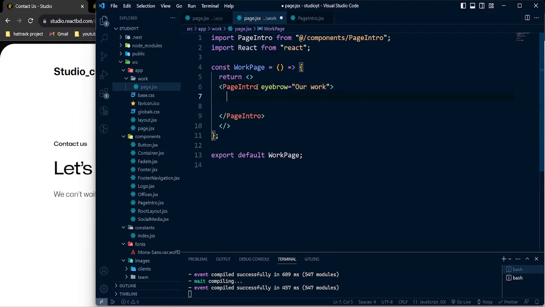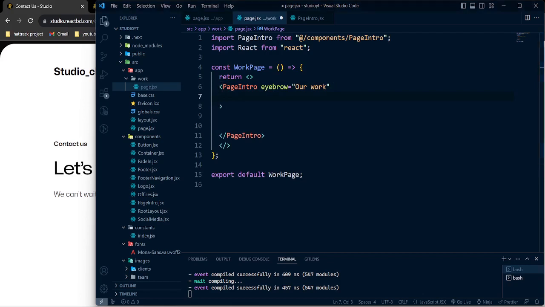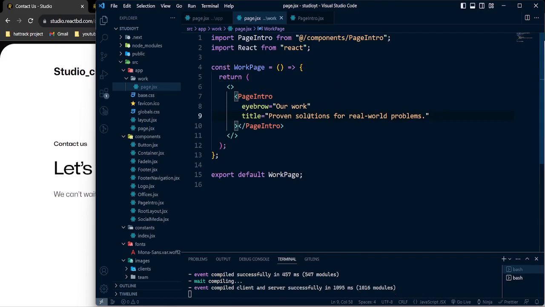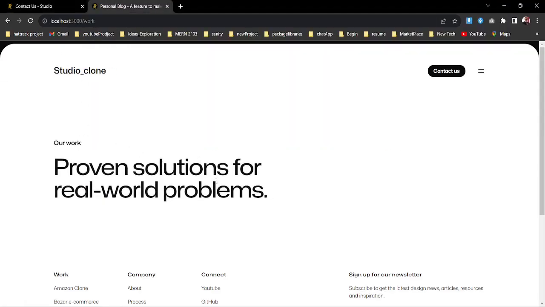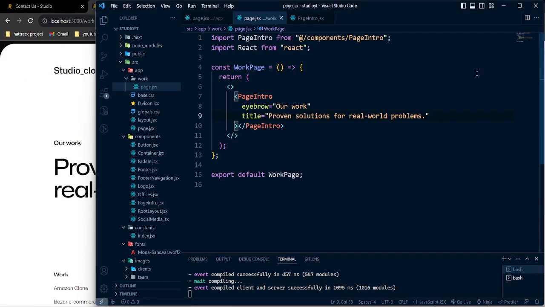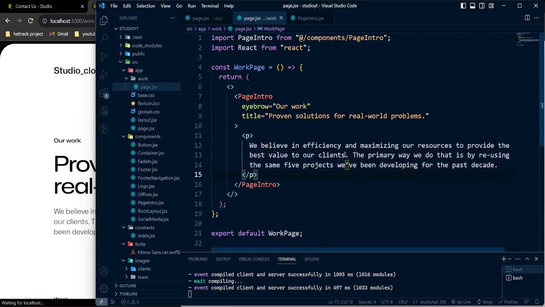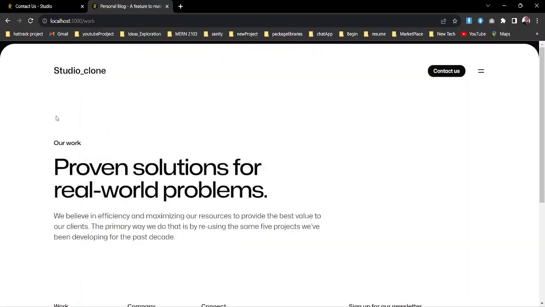And also one more thing we need to pass, the title, and that title will be "Proven solutions", a similar pattern of title to the one for real world problems. So now if we go back here, as you see, proven solutions for real world problems. And now I will also pass another property like a p tag. Remember that we can pass any children we want. So now we have our workflow.